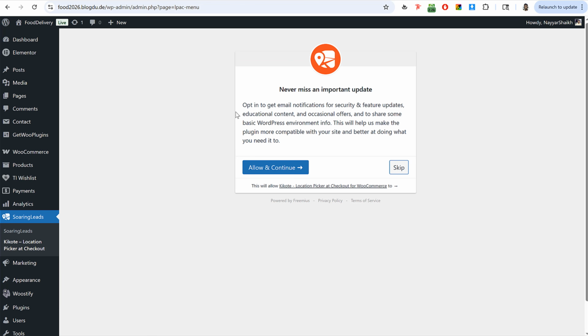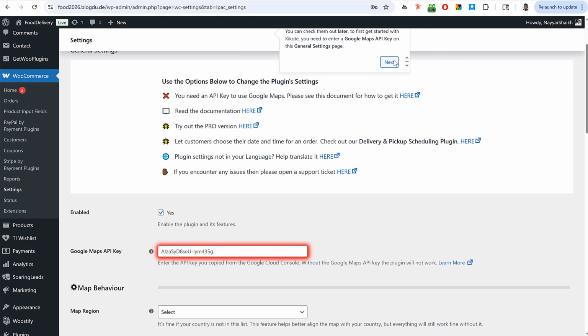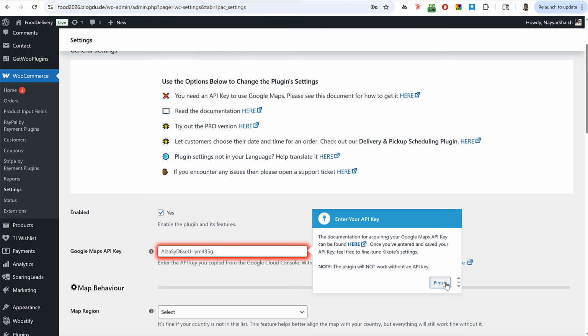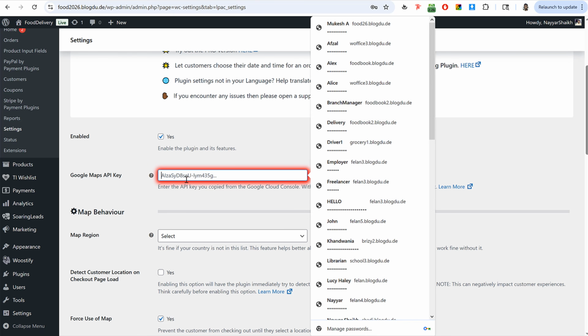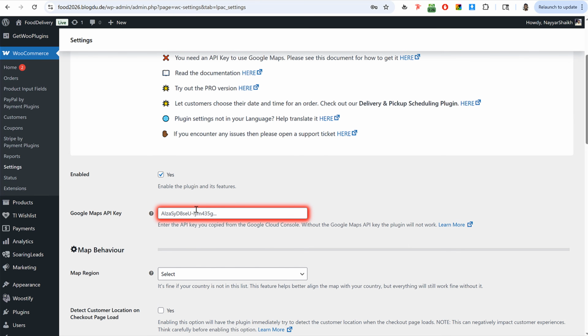Now the most basic thing that we need for this plugin to work is a Google Map API key. So first click on allow and continue, and it will activate this plugin for you. Here, as you can see, it will bring you to this page. And here the most basic thing that we need for this to work is the Google Map API key. So let's see how we can do that.